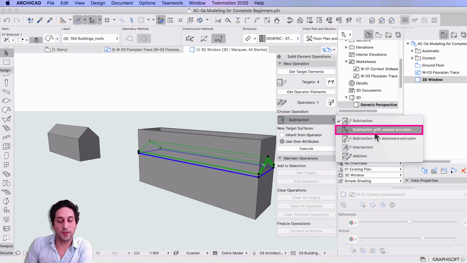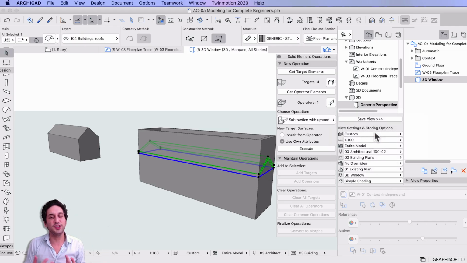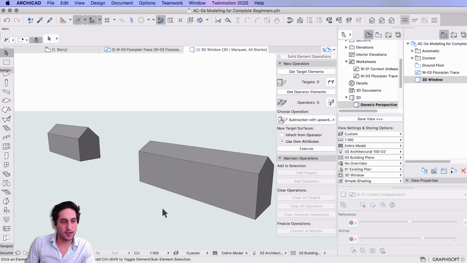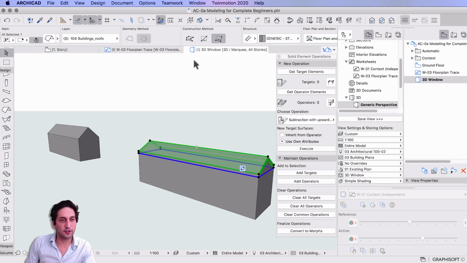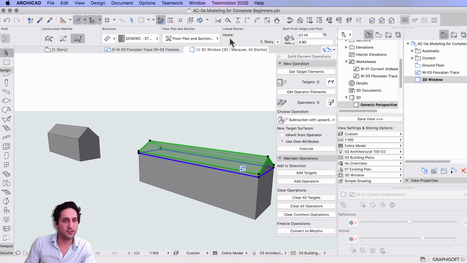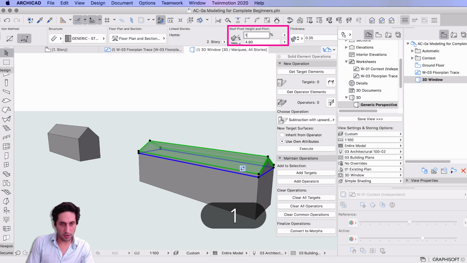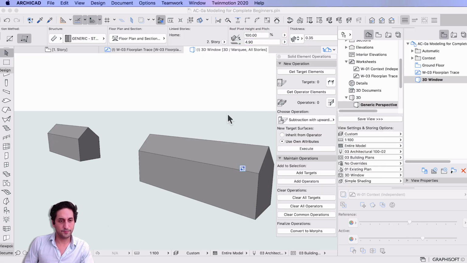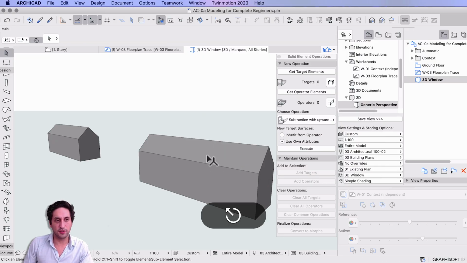So that's going to be with upward extrusion. So we're extruding the subtraction. We go execute and we should have it exactly as I did. Now the only thing I see that is not correct or the same would be the pitch. We change here to 100% and then keep custom. And then we should get the equivalent of 45 degrees.